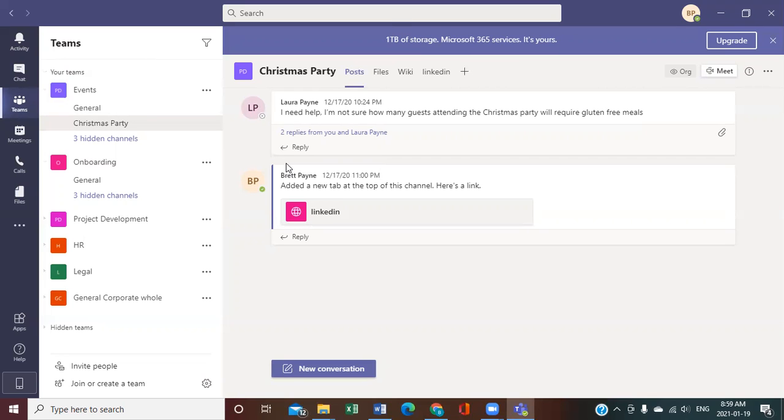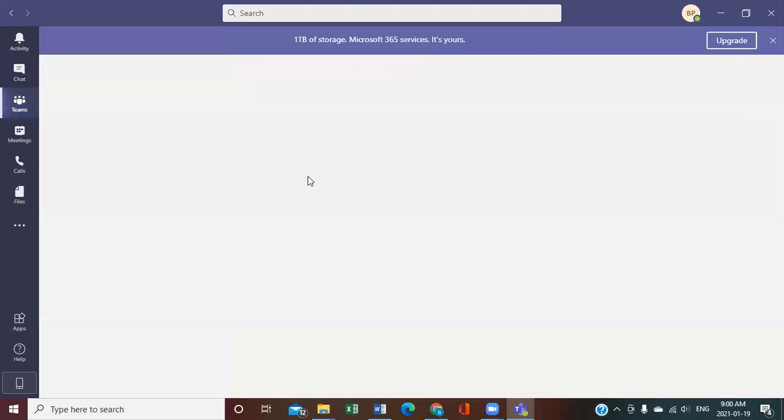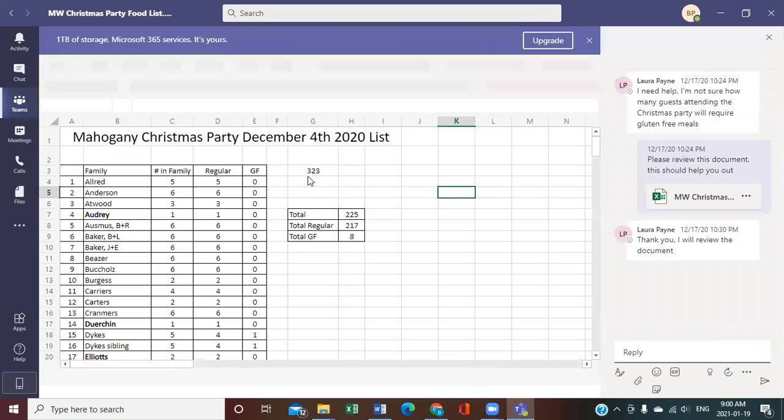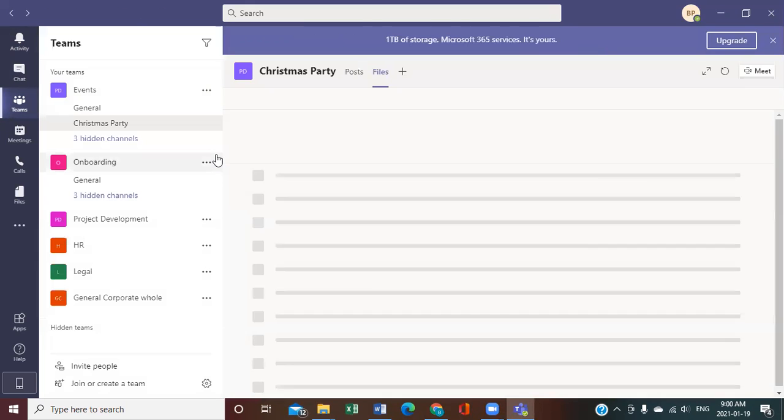So if I were to look here at the Christmas party, first off, we can see all the posts that have been created. Again, very easy to navigate. If I go over to files, you can see that an Excel spreadsheet has been placed in this particular team. I can click on this, and it'll open up in its native format. Anyone on this team can now come into this document and edit it. They can add comments. Any changes that have been made will be highlighted to say who's done it, so we can follow what changes have been made. Very simple and very seamless.